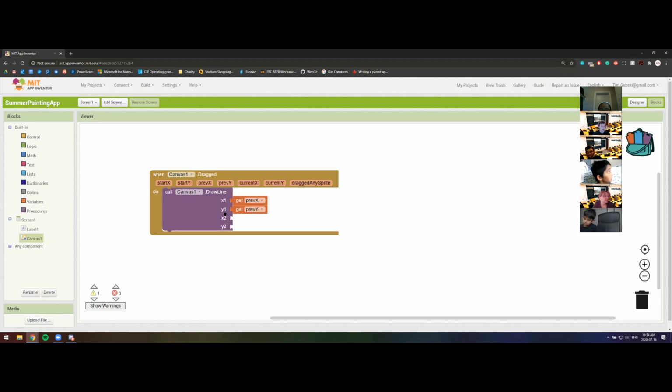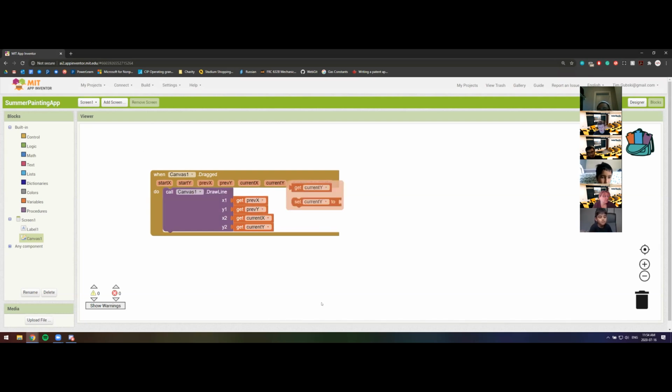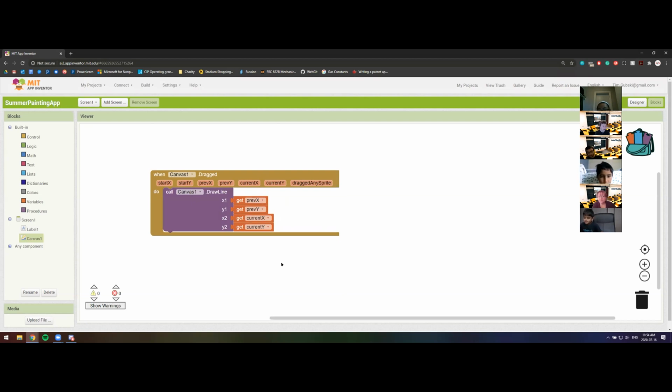All right, and then x2, y2 is going to be our current. So current x, current y. And what this will do is next time this thing runs, our current x will become our previous x, and our current x will become like where our new position is, right? And it should result in a continuous line being drawn on your screen, right? So there's like no more dots there.